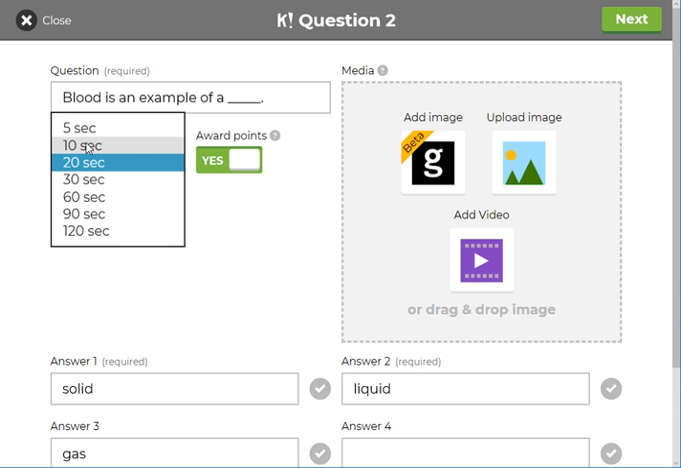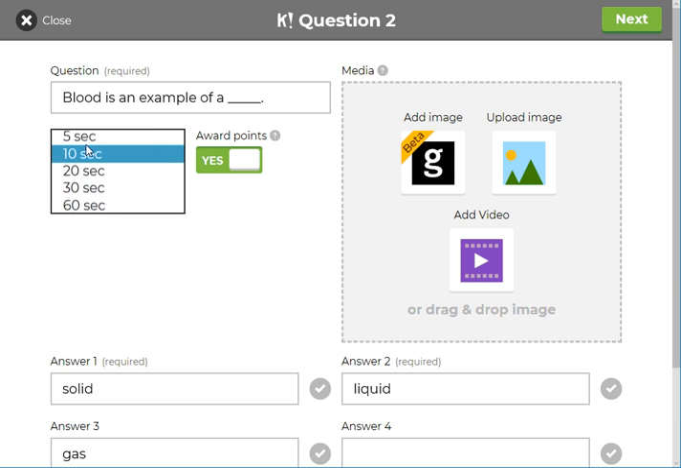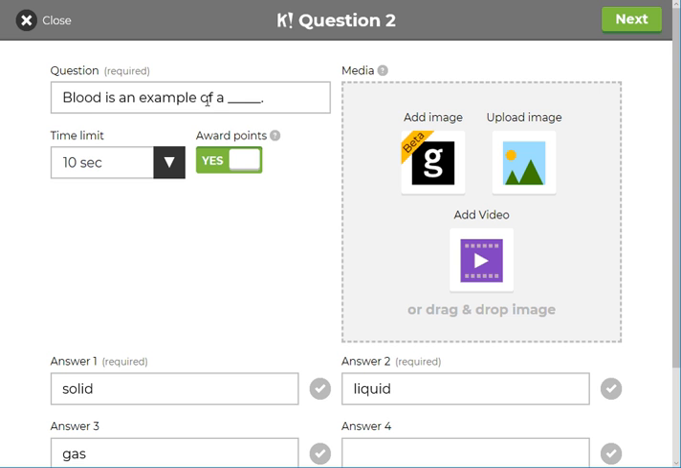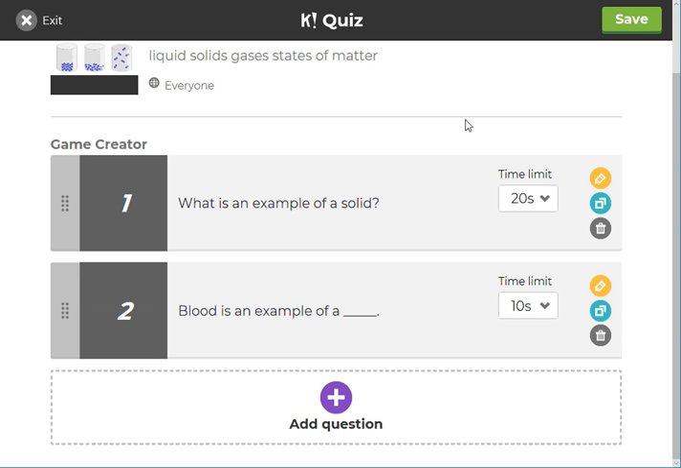So I would like to narrow my time down to 10 seconds. I hope that my students are able to know and answer that blood is a liquid. I will go ahead and click on the answer and then next. Now, notice my two questions are displayed there.